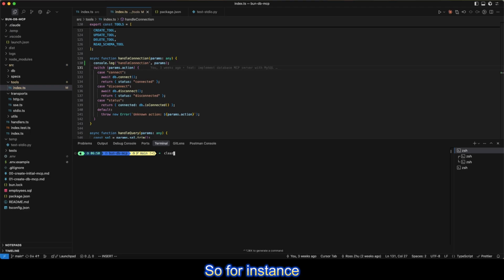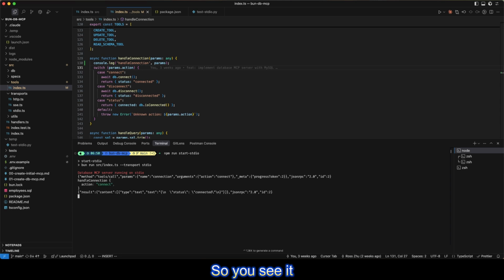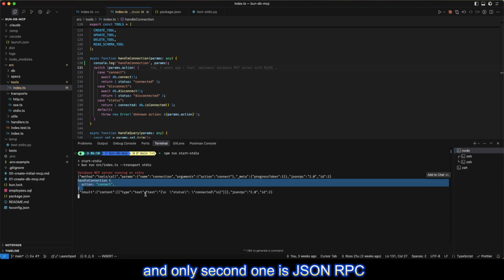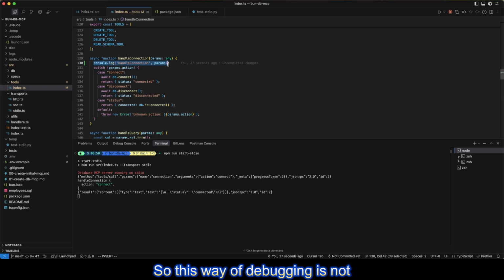So for instance, we start this one and we just paste a JSON request. You see, it prints out 2 messages. The first one is a debugging message, and only the second one is the JSON RPC response. And this will confuse your MCP client. So this way of debugging is not recommended.